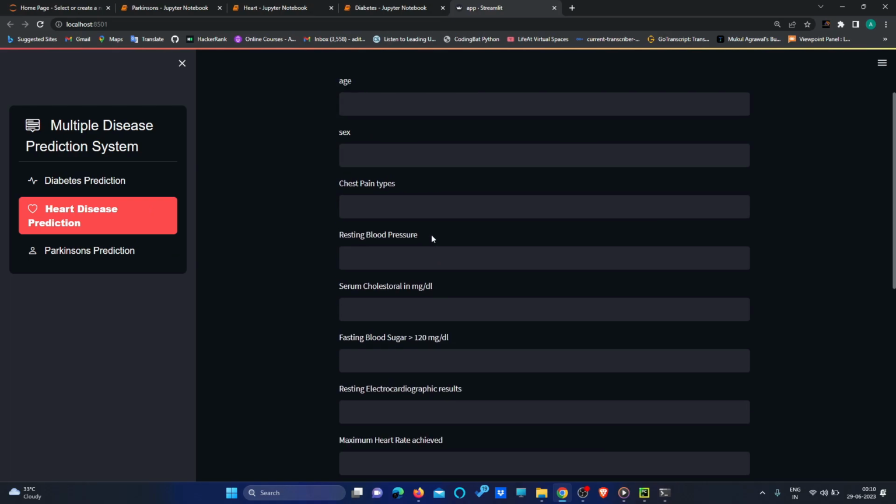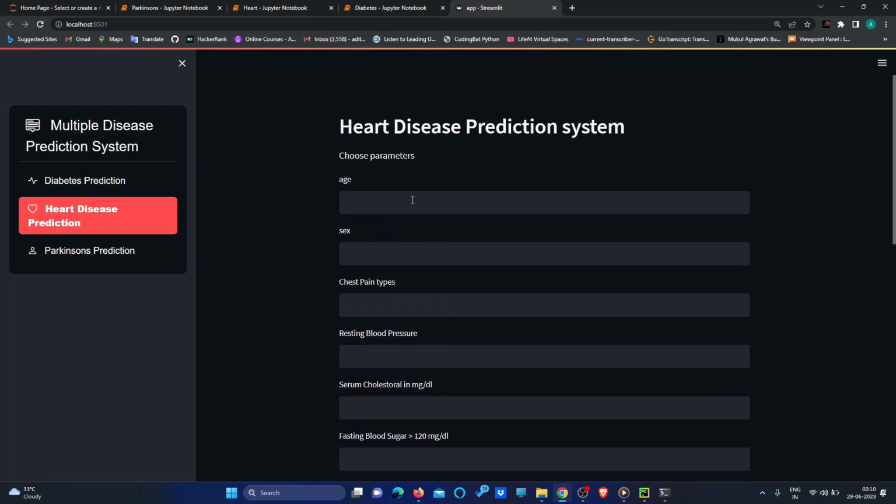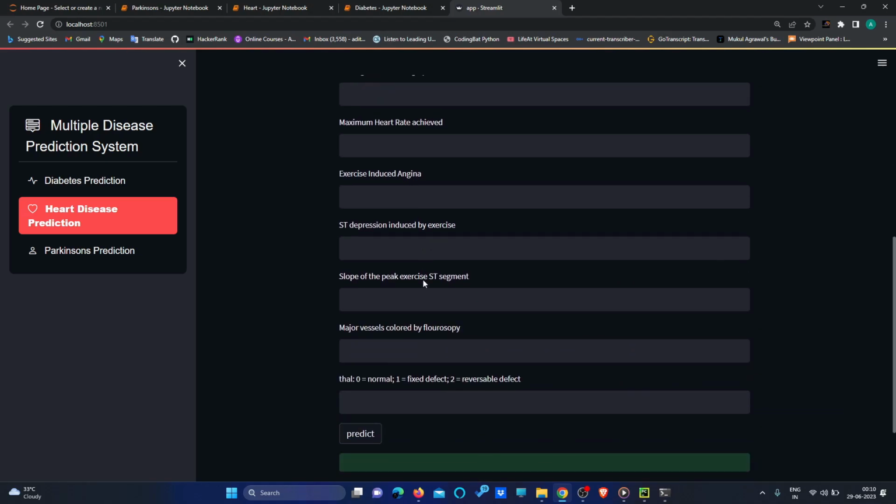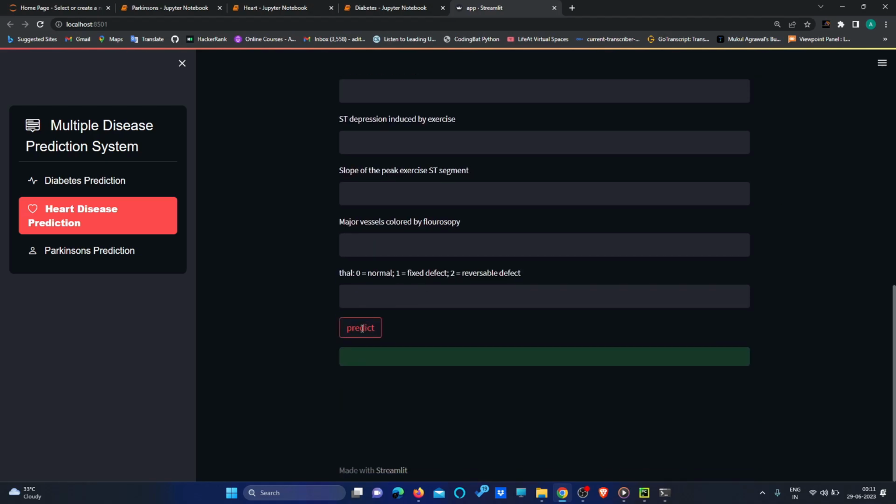Here you can see we have another range of inputs. After filling in all these inputs, we can get an output which will say, based on the input, whether the person has any heart disease or not.